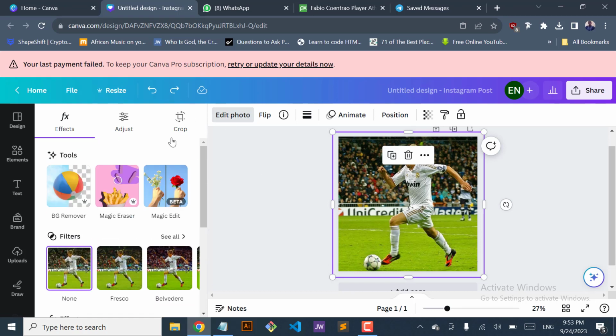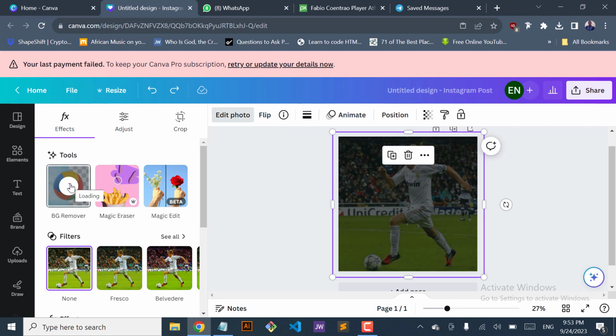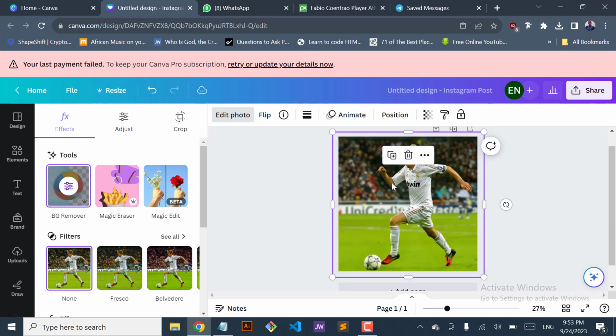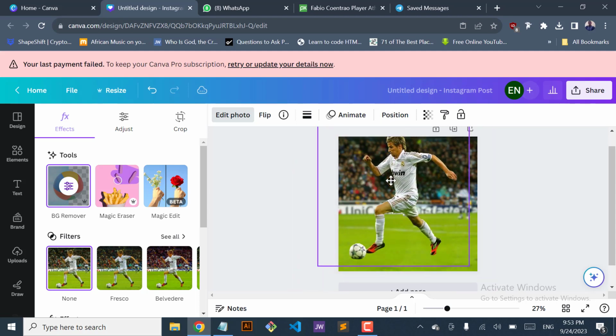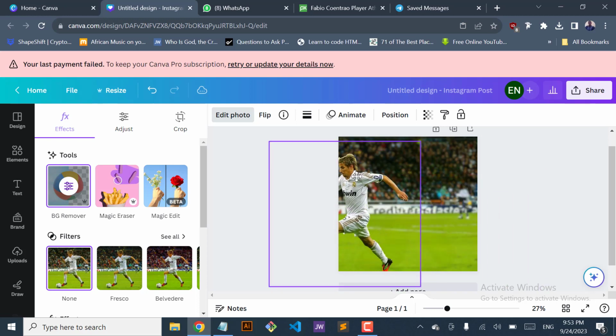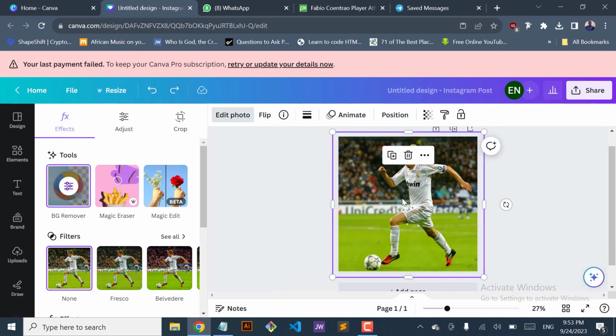click on edit photo and come to background remover. You want to remove the background of the image. You might not notice any difference, but it is actually removed. When I drag it, you can see that only the picture is moving, the background is out. You can see. So we have the picture of the player and we have the picture of the background blurred.